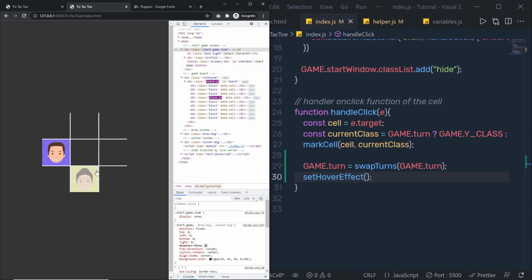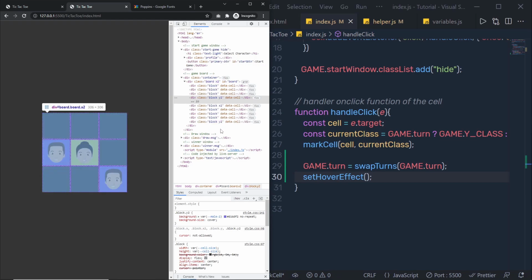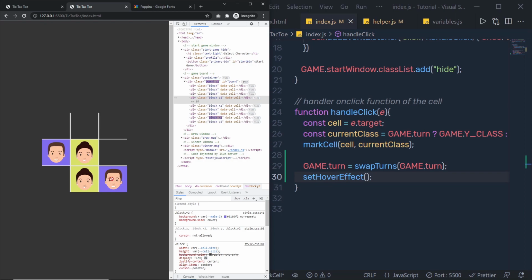When I click inside the cell, you can see right now I have the male value, and now this cell has a class called y2. And now you can see when I hover on the cell, we have the female hover image in the cell. For example, if I click inside the cell, we have the female value. You can see we have the x2 here on this div. If I click in the cell, I have the male value. If I click in the cell, we have the female value, we have the male value, and we have the female value here. So this is how we can add X and O's inside the grid.